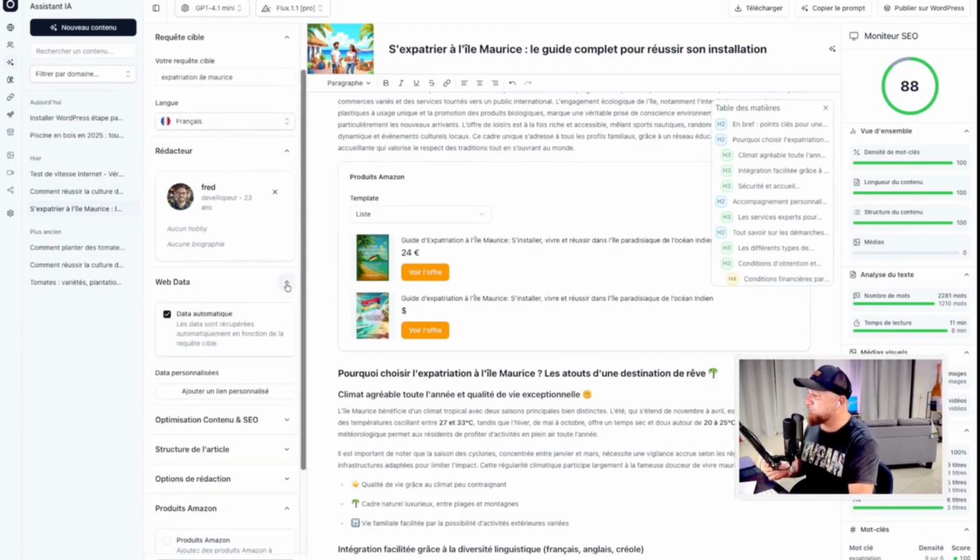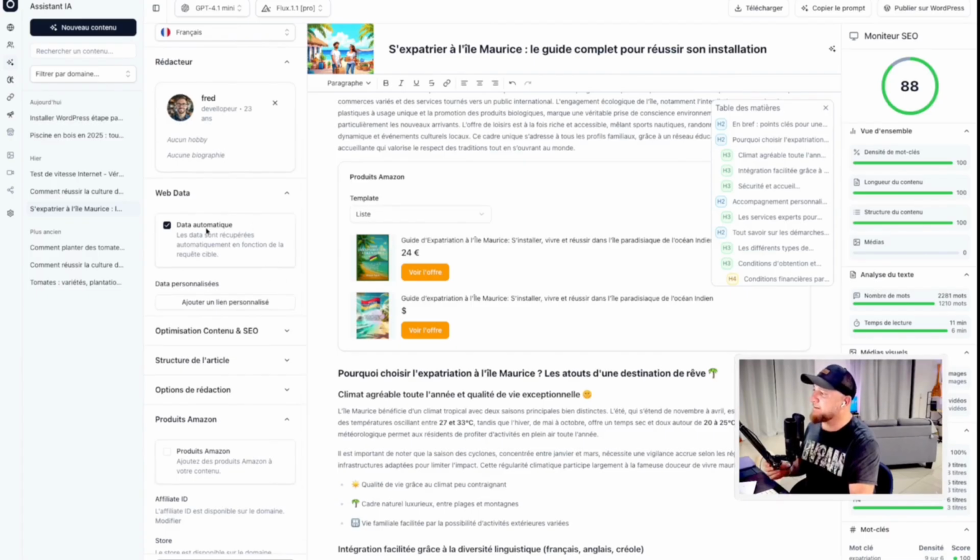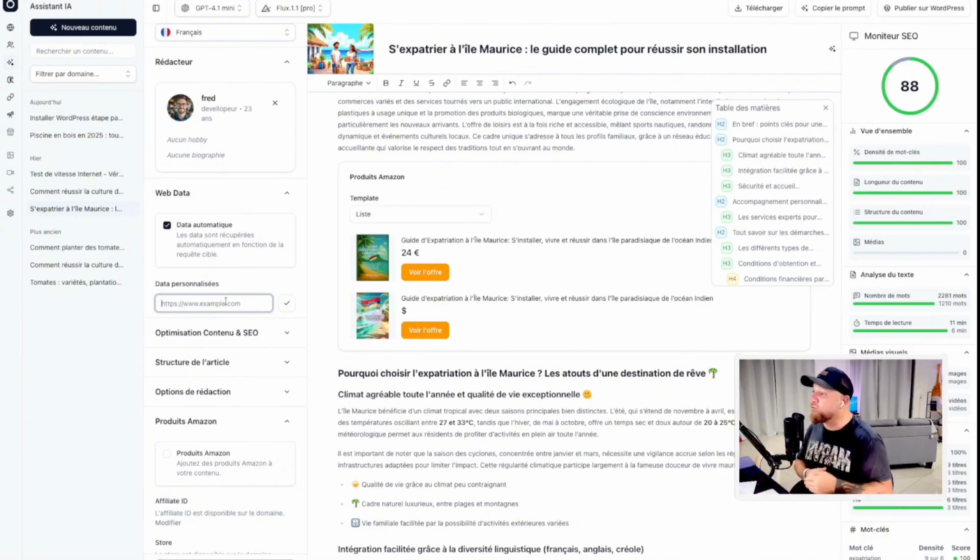Here, web data. So same thing here, web data. Automatic data, so directly from scraping. So we will download them directly from the query you requested, the Google SERP, and retrieve all the content, all the pages that are present in the Google SERP, and collect them to feed the data in order to properly write your content. You can, of course, add or only include the URLs you want to scrape directly.